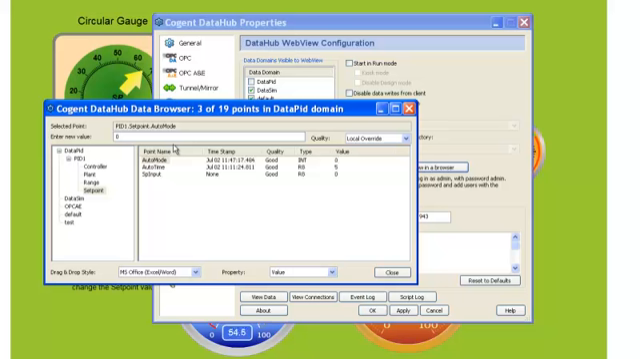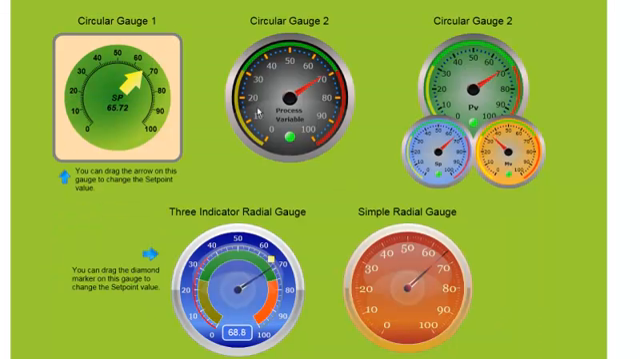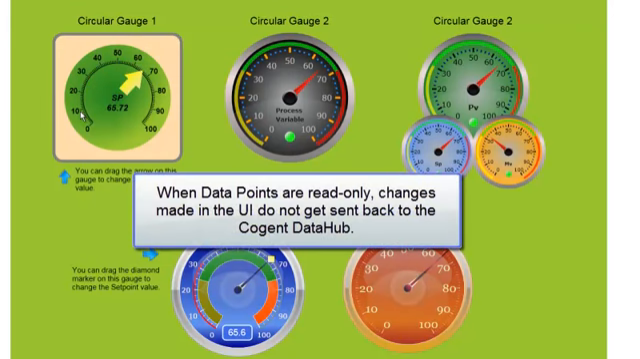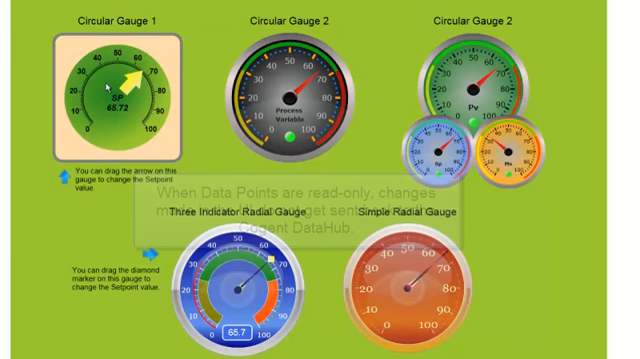I'm going to change that to 0, and I'll go back here to my page, and you'll notice that now this set point will no longer change every 5 seconds. But as I drag my needle around the screen, you'll notice that it's just not going. It's moving from the gauge perspective, but those values are not being written back to the Cogent Data Hub.